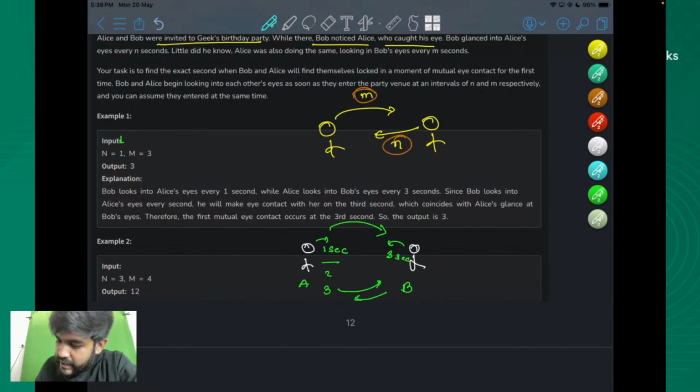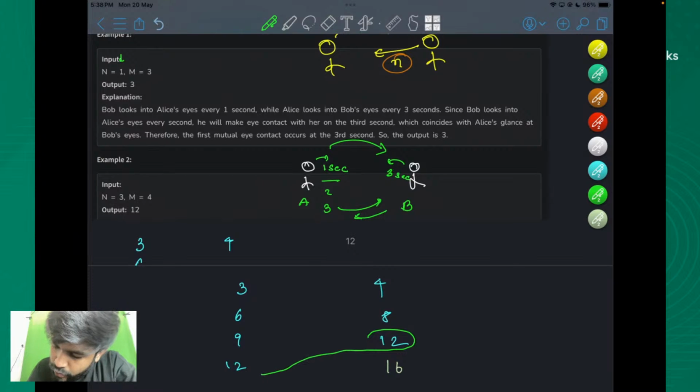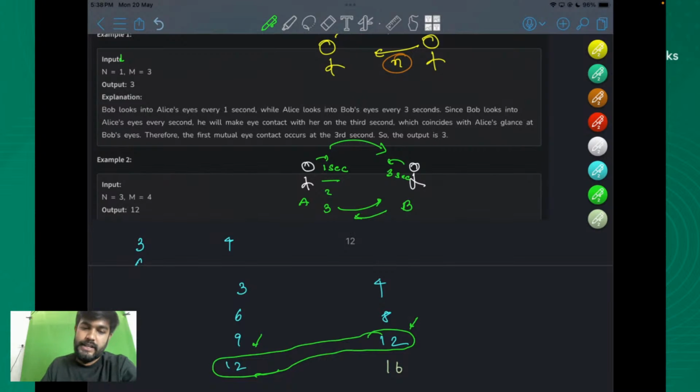Now same goes for this. This is the first instance, this is the fourth. In the next instance it would go to 6, and this person, this is 3 and this is 4. So in the first instance 3 and 4, then 6 and 8, then 9 and 12, then 12 and 16. Now if you observe, this is the point because Alice would also have a look at the 12th second, and Bob would also have a look at the 12th second.